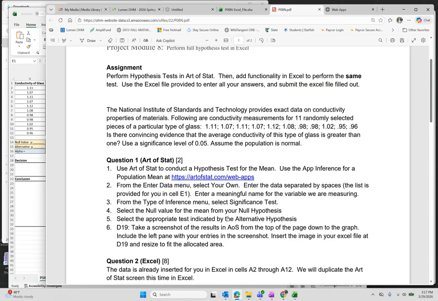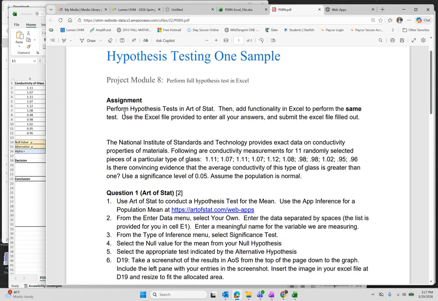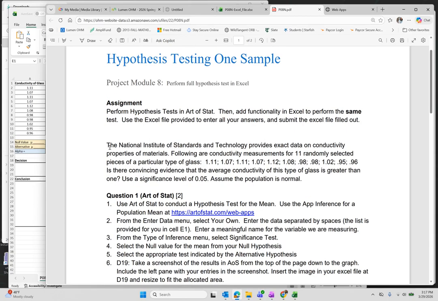it asks us to do the hypothesis test in Art of Stat. Let's read the problem. We have the National Institute of Standards and Technology that provides exact data on conductivity properties of materials, and following are the conductivity measurements of 11 randomly selected pieces of a particular type of glass. Is there convincing evidence that the average conductivity of this type of glass is greater than 1? Use a significance level of 0.05 and assume that the population is normal.